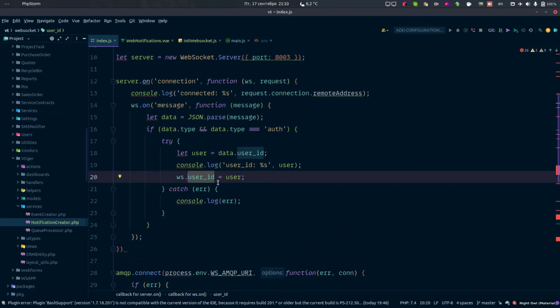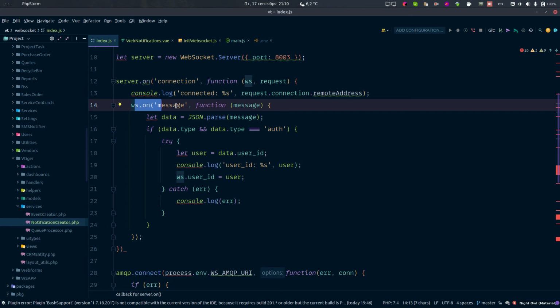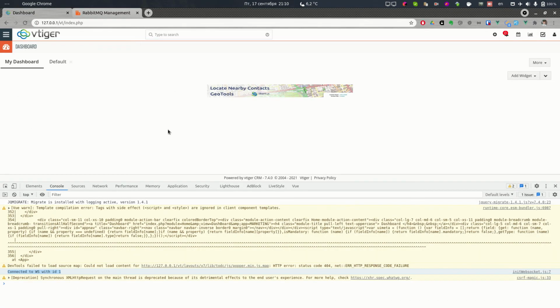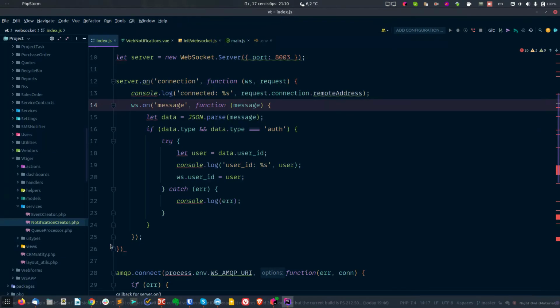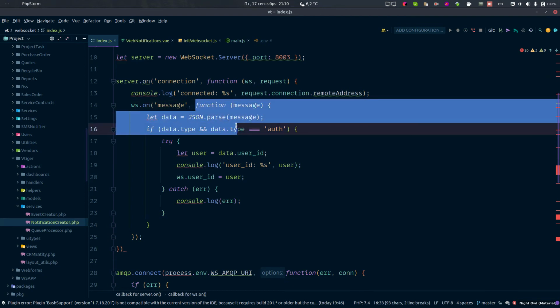And you can ask, what is it? What does it mean, data type auth? So I'll explain it to you right now. This event will be called when a client is connected to this WebSocket. So when we refresh this page, this log is called, and then we will call the on message hook, and here we will pass our callback.